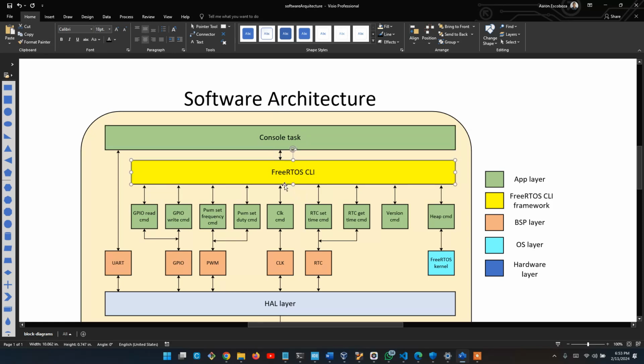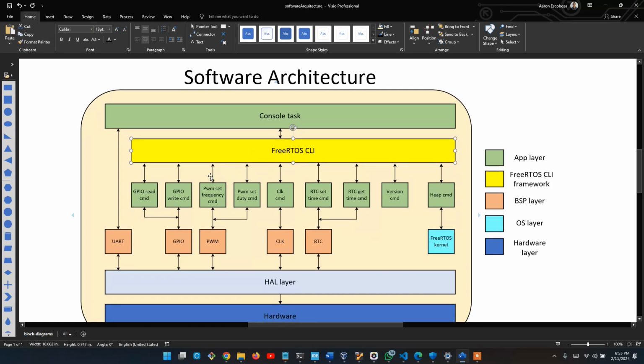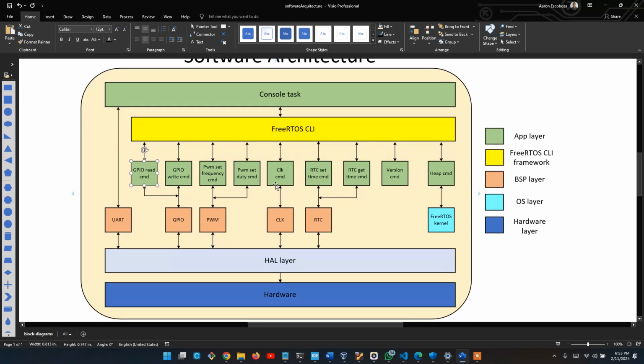And if this command is a valid command, the framework will call a C function that we have provided previously. So any of these green boxes is a C function implementation that implements the command behavior. And you might see these boxes. This is another layer, a BSP layer, and I added this layer just to do some pre-processing before calling the ST HAL layer.